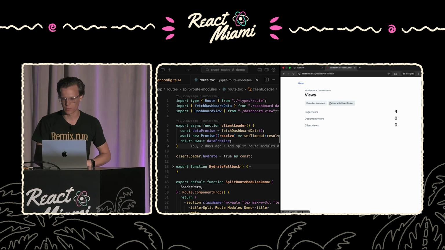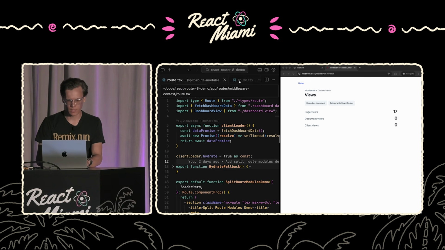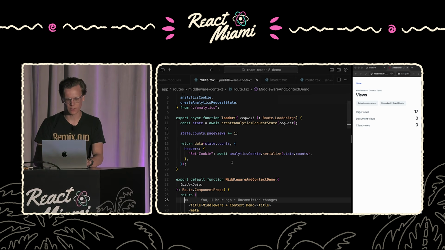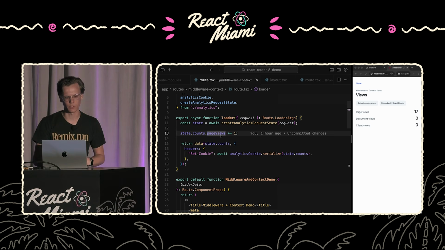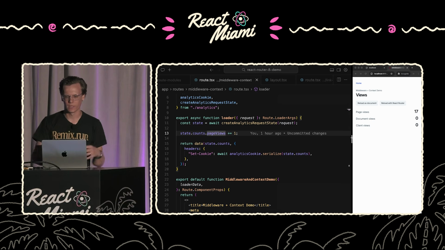Right now I have this really dumb example where we're just counting how many times you've reloaded this document, via either a document or a client-side request. To do that right now, we're just doing it inside of a loader. And it's kind of annoying because we're using a cookie for this, and you have to set the header every single time inside your loader. So if you wanted to share this logic across different loaders, you'd have to set the cookie in every single loader. That's kind of a weird experience. Plus, you don't have a shared context in which other loaders can talk to each other.